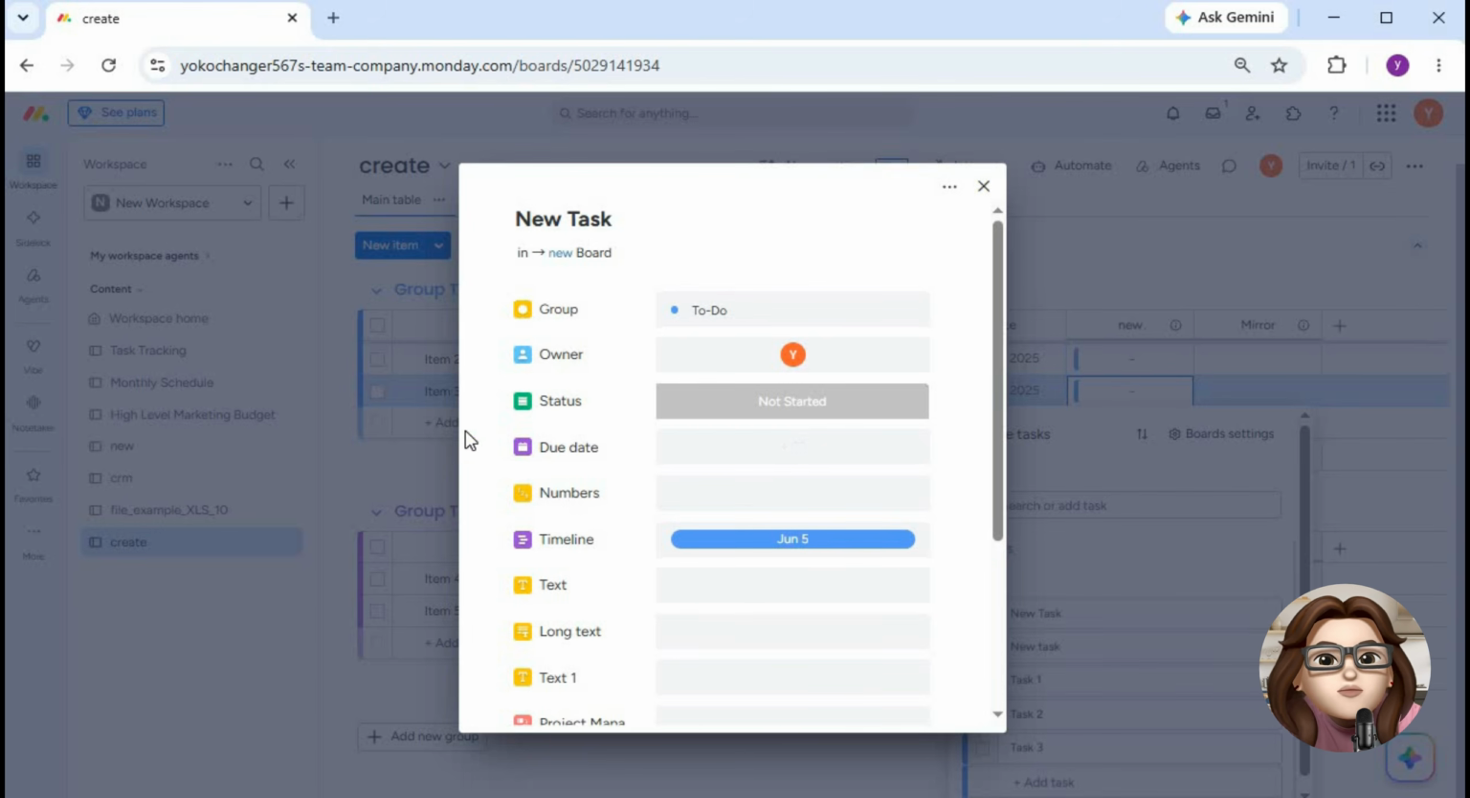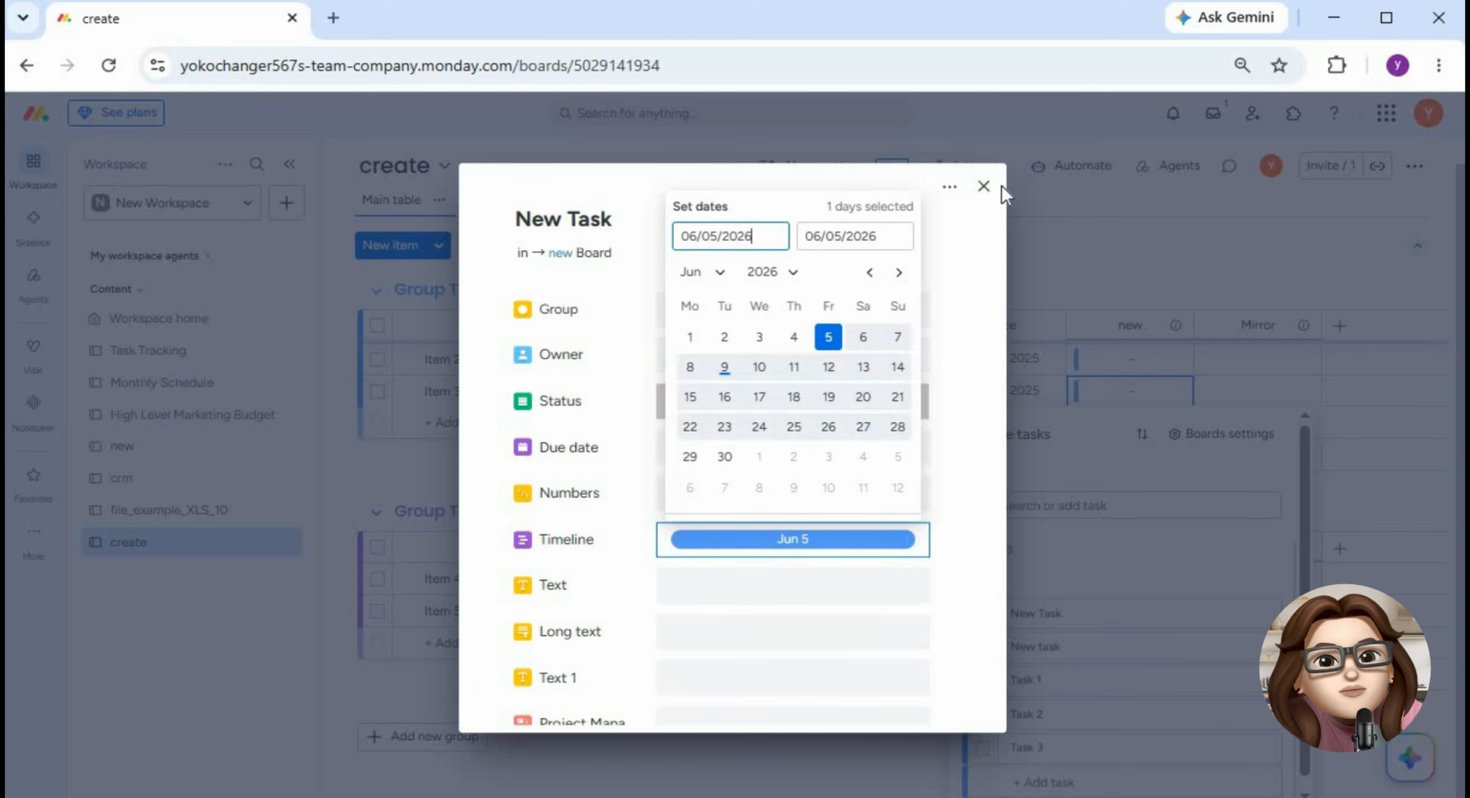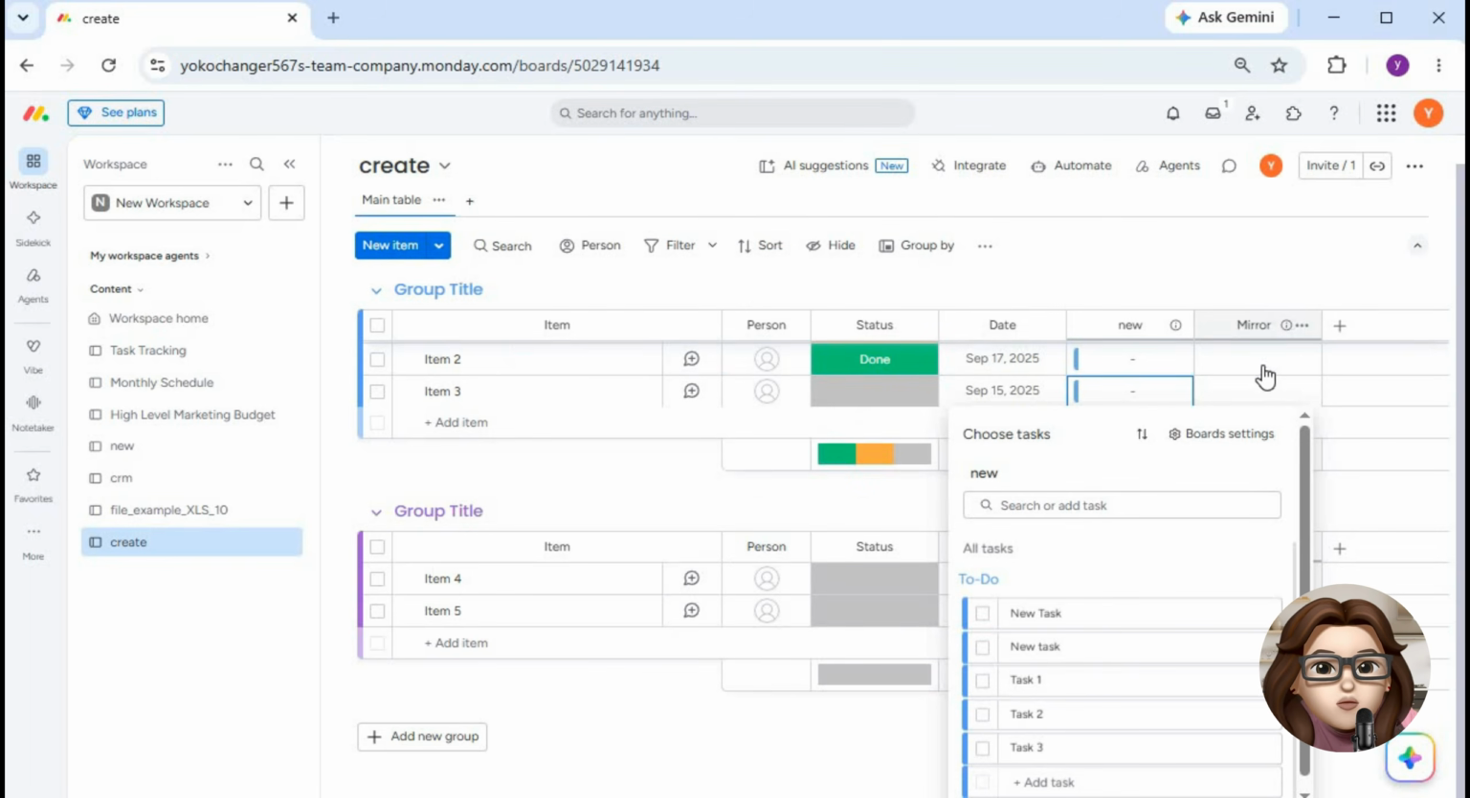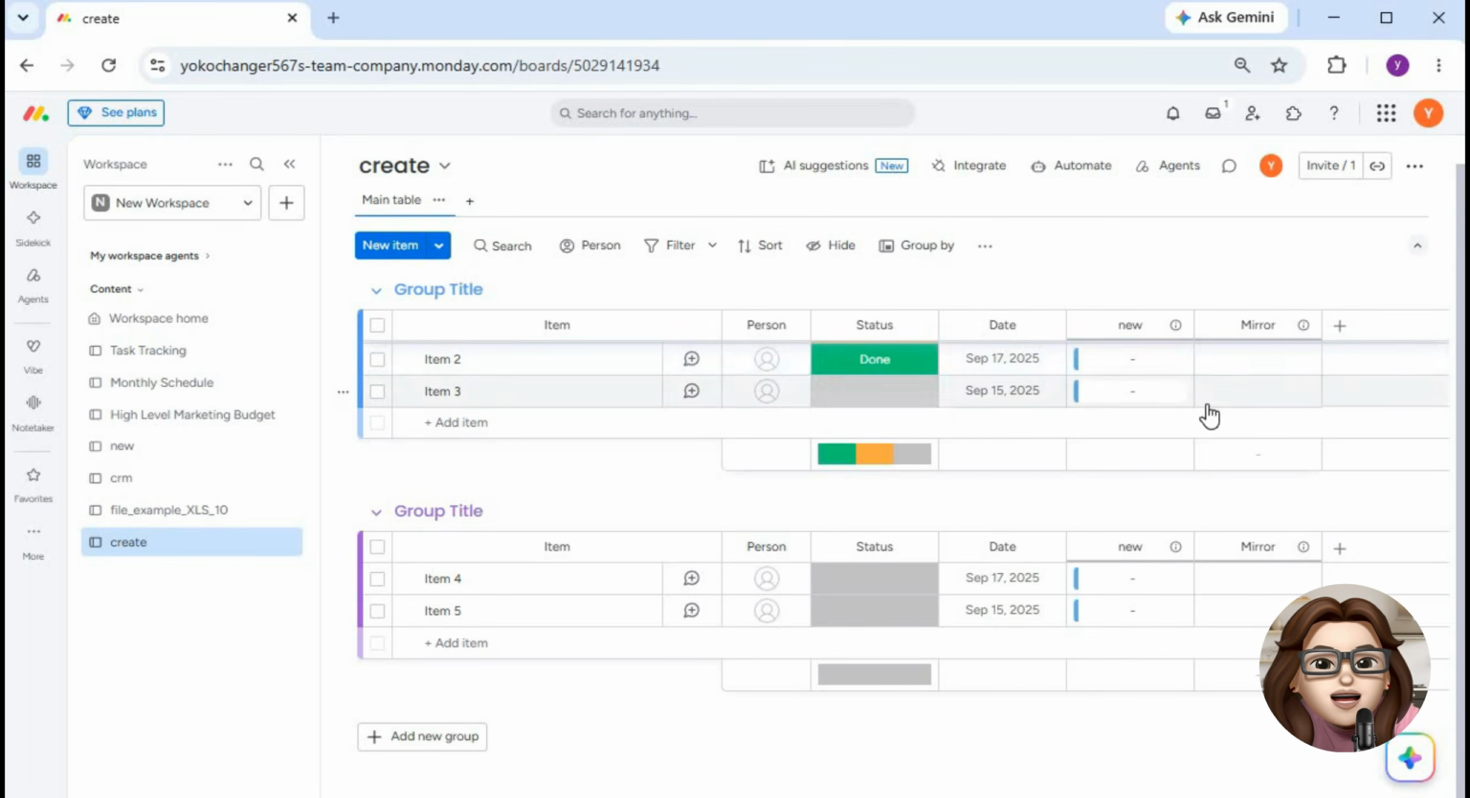If you need to display additional details from the connected board, add more mirror columns and choose the data you want to show. That's it. You've successfully connected boards in monday.com.